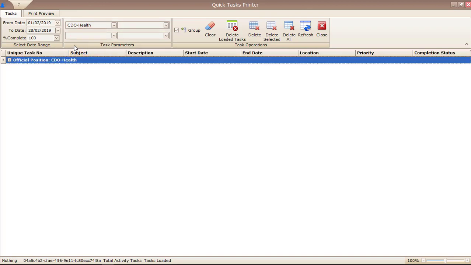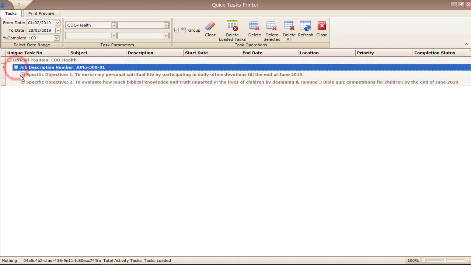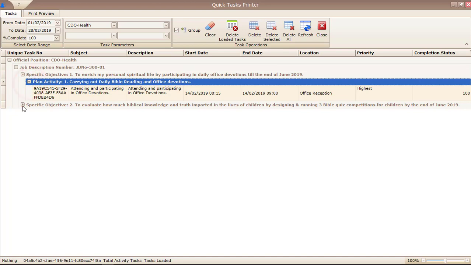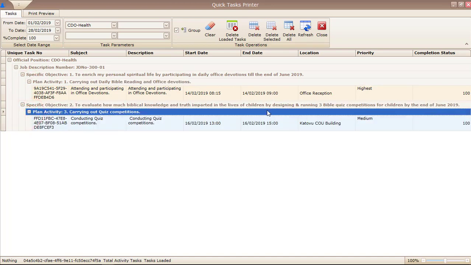From there, based on these parameters, between this date range, it will load tasks that have been accomplished fully. So it will load them here, grouped, and you maximize and you will see them down here. There are only 2, but in most cases there will be so many tasks in a month, but this is for demonstration purposes.